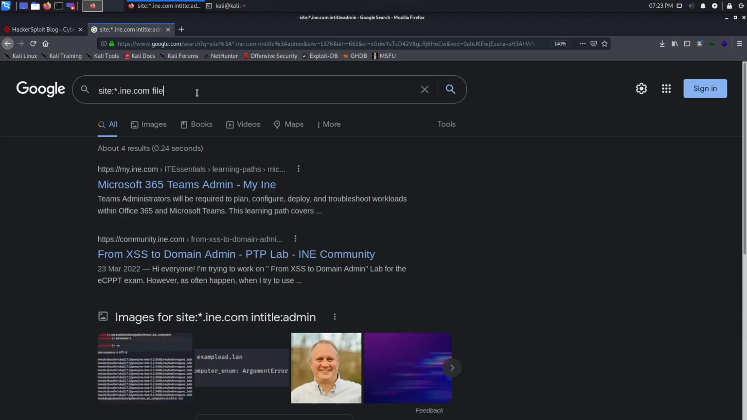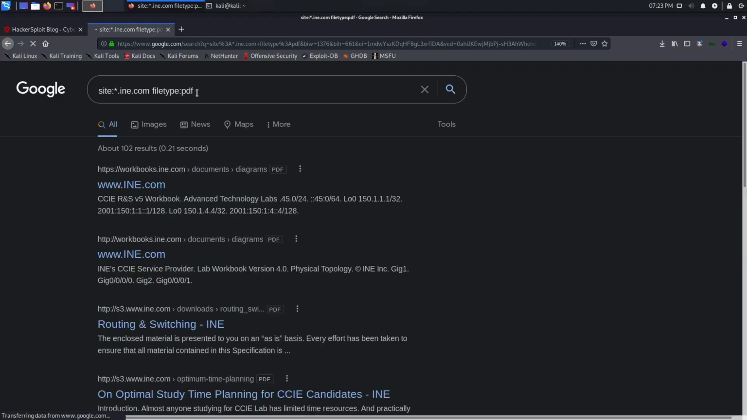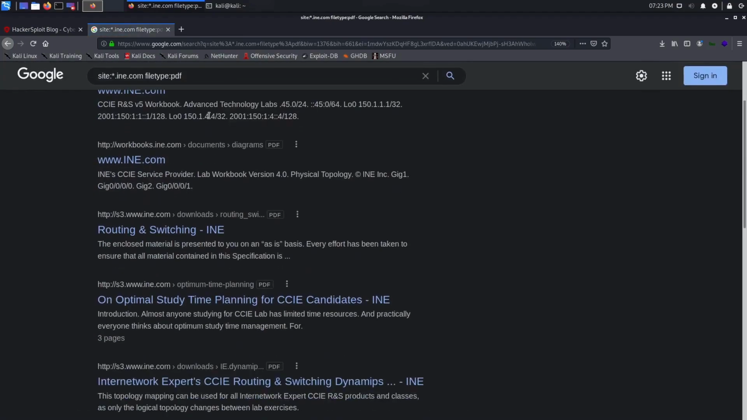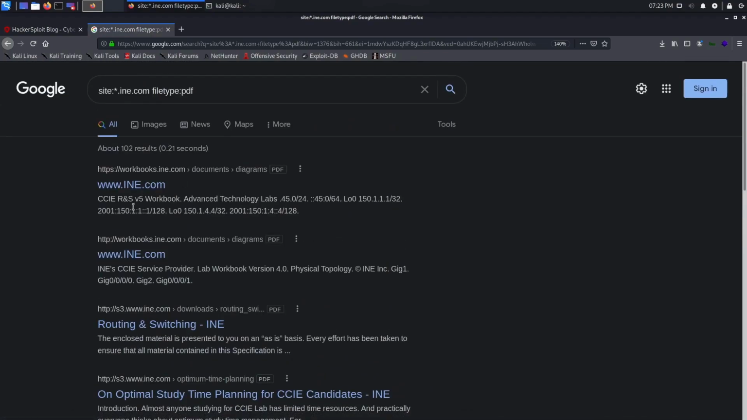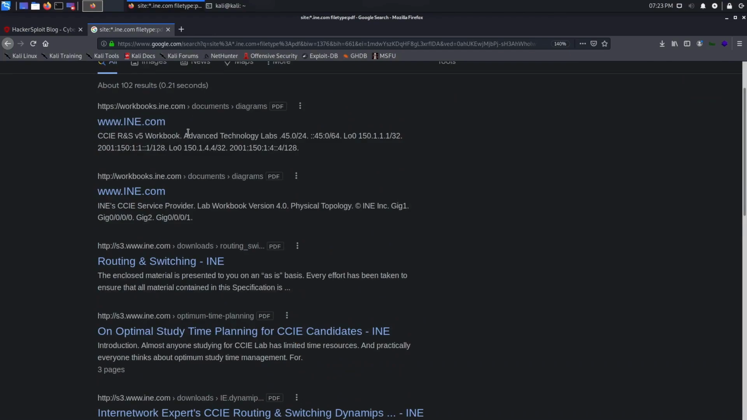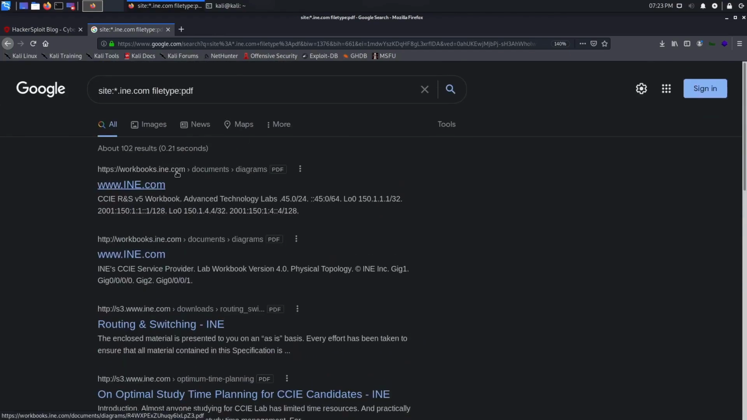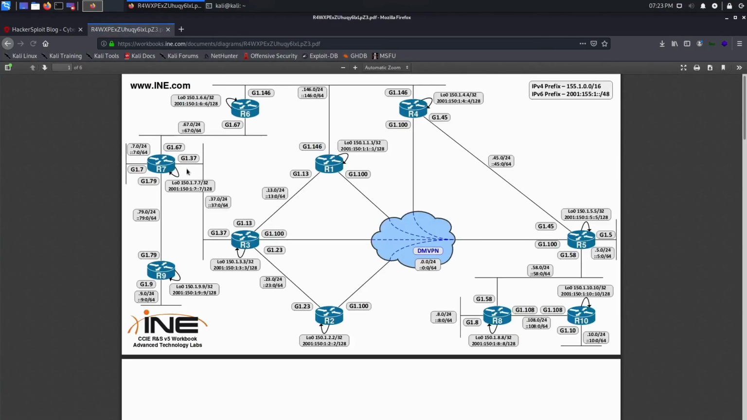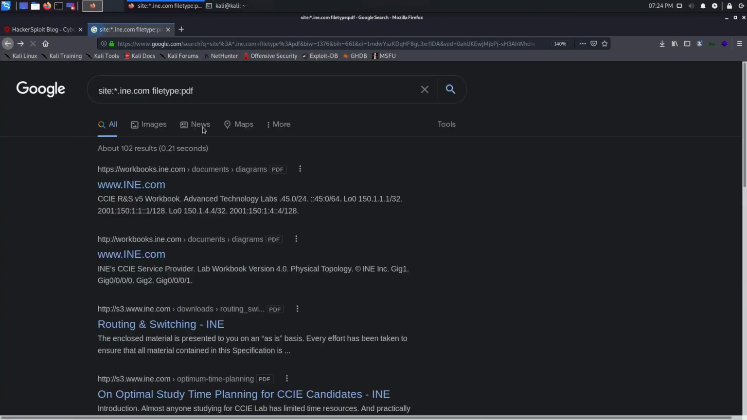to find files. So we can say filetype, and then we specify the type of file. So let's say PDFs, right? So you can start to see that now it's going to limit the results to subdomains that have PDFs, or subdomains with pages that have PDFs. So in this case, it looks like we have a network diagram here. Okay, interesting.